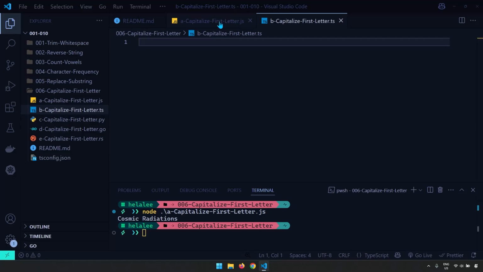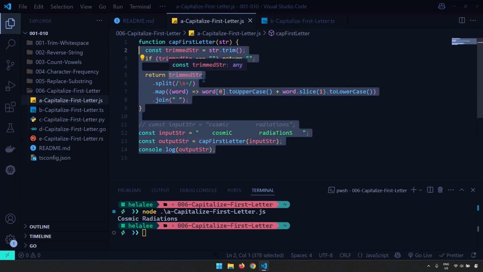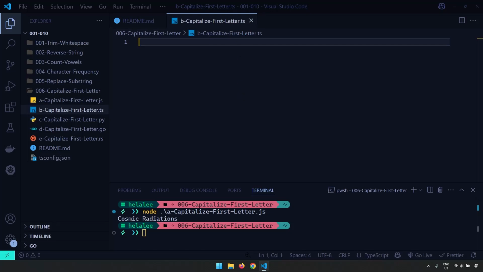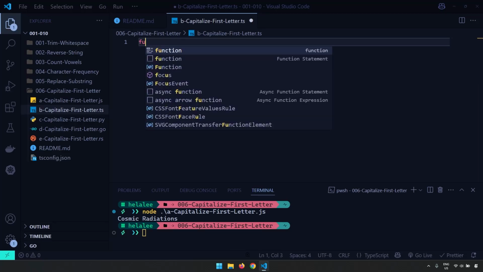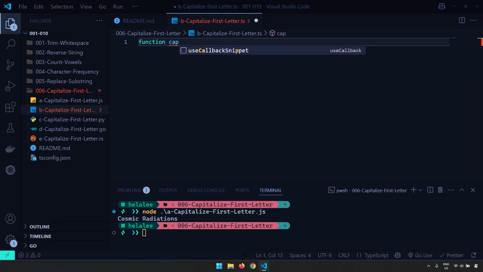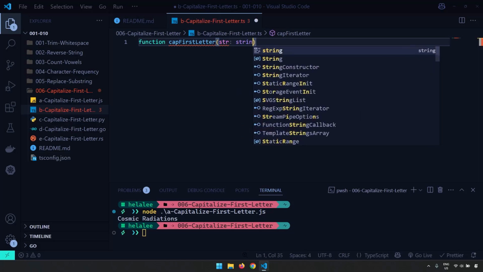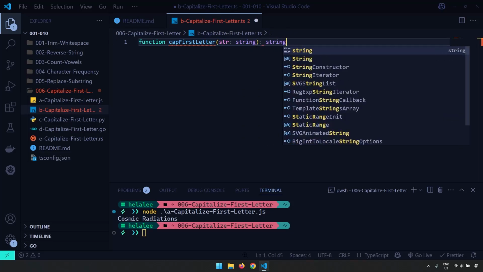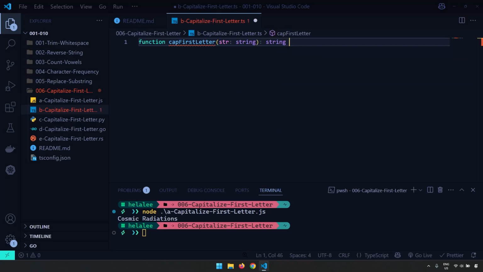Now for TypeScript, of course, if I just copy paste this, for the most part, this is going to work. But what I want to do is come up with a different way of achieving the same result. To get started with the TypeScript solution, the first thing that I'm going to do is create our function, which is called capitalized first letter. This is still going to accept a string, but the type of this is going to be string. And what this function is going to return for us at the end of the day is going to be a string as well.